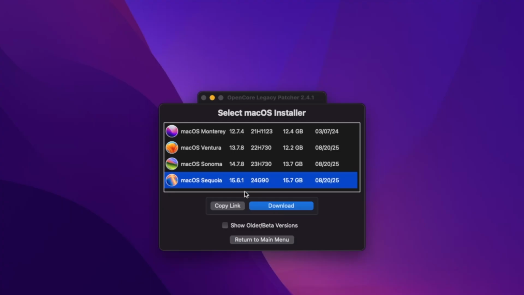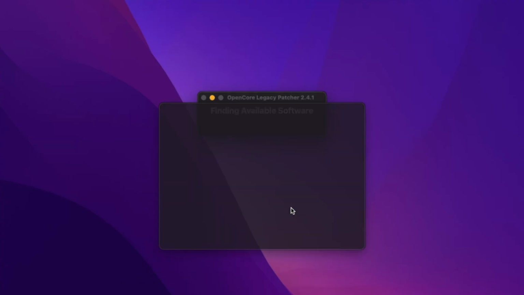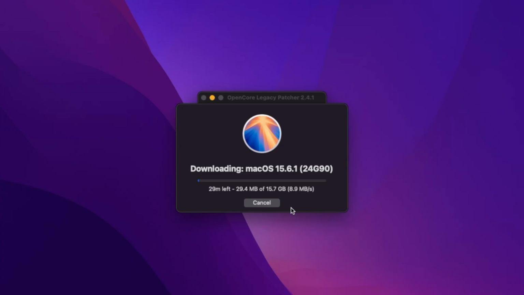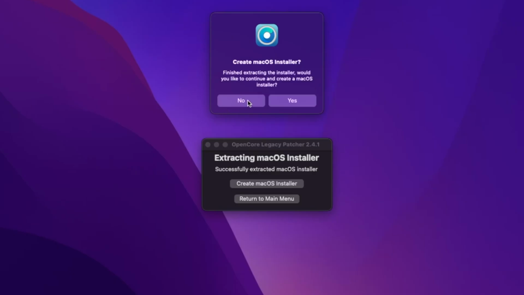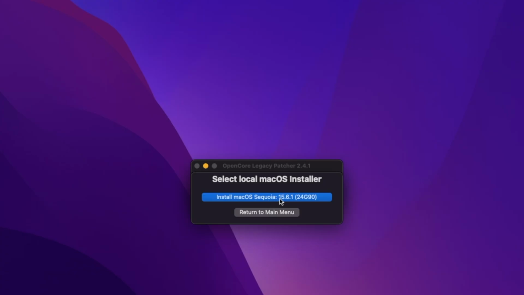So click the installer for whatever version of macOS you want to install and press download. It's now going to begin downloading the installer to the Mac. Once the installer is done downloading, we'll be back. All right, so here on the Mac Pro, the Sequoia installer is almost done downloading. Less than a minute left, 15.3 gigabytes of 15.7 at 26.3 megabytes per second. All right, so it's asking us if we would like to create a macOS installer. Finished extracting the installer. Would you like to continue and create a macOS installer? Yes, obviously we do. And here is the Sequoia installer we downloaded.